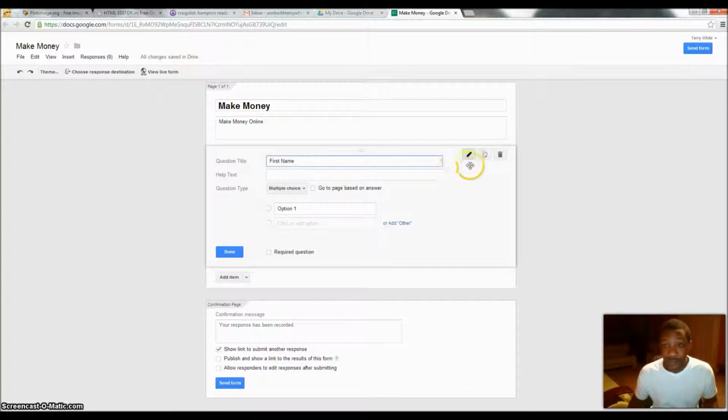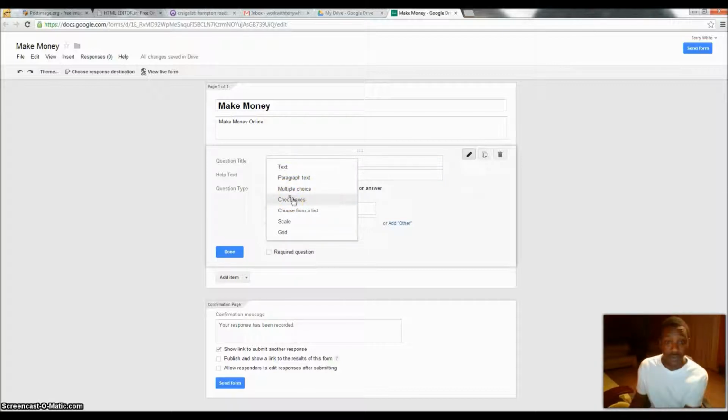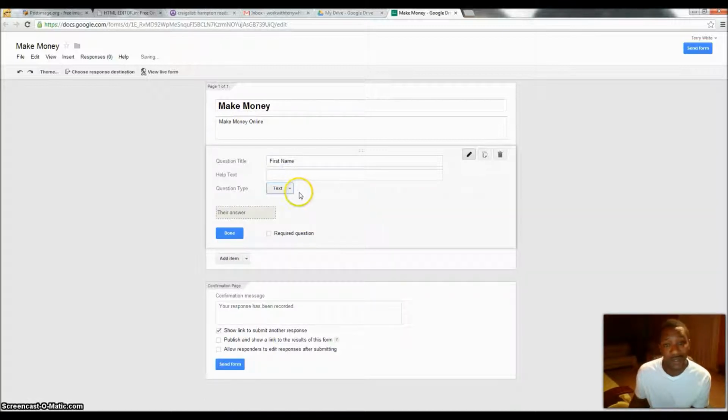First name. Don't worry about the help text. Drop down here: text, paragraph text, multiple choice, checkboxes, choose from a list, scale, or grid. This is how you want them to answer, what type of box you want it to be in. So you click text, it's there, their answer.